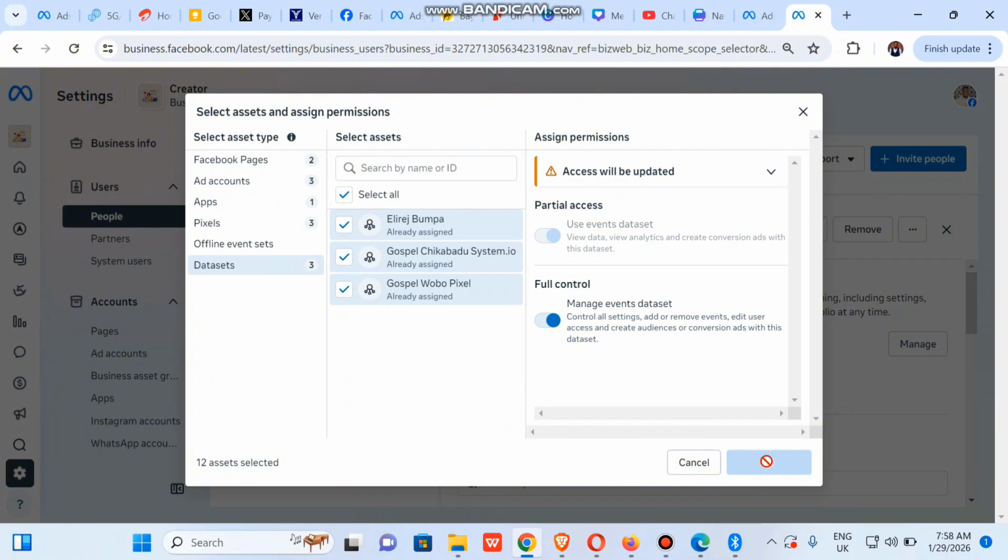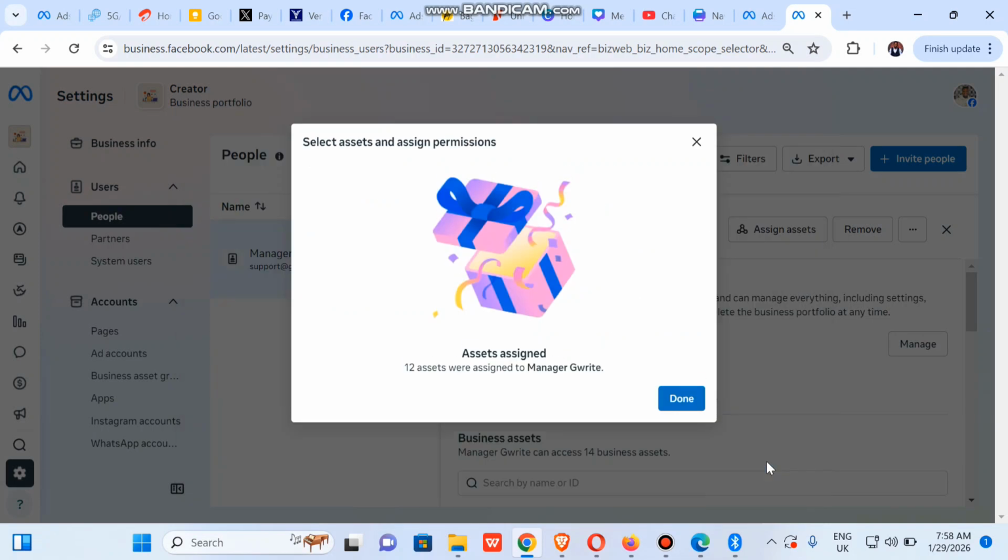Take note, you can also do this independently or individually. So that is the next thing we're going to go to. But this is the fastest way to reassign everything under this business portfolio, or as much as you want under this business portfolio all at once. So you click on done.